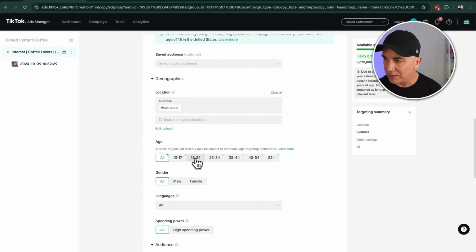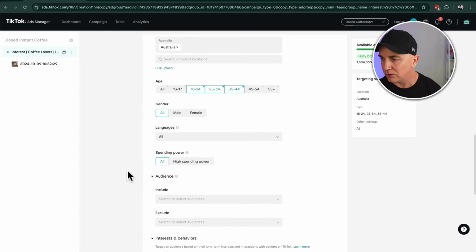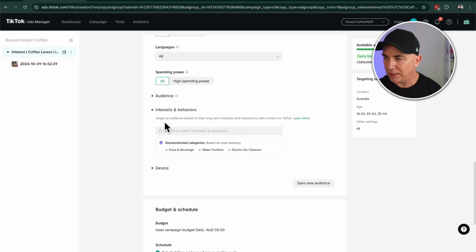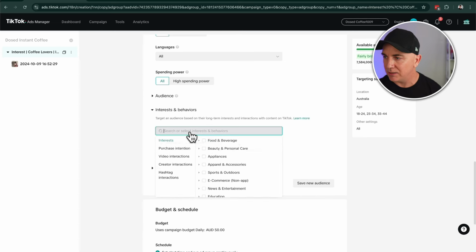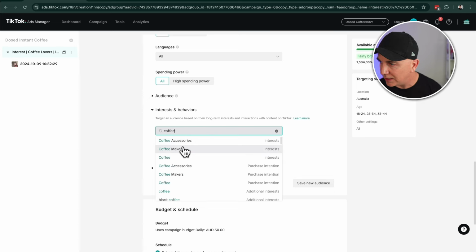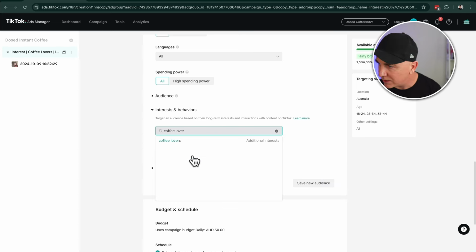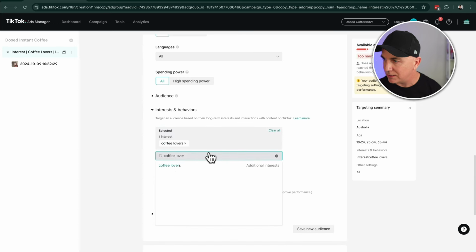So I'm going to do this a little bit of a younger demographic, younger-ish, I guess, 35 to, we'll do that as well. Still going to have all languages. So we're not going to include the actual audience. We're going to include interests and behaviors. So in here, we're just going to start searching for things. I might search in for the word coffee. So we're going to have a look here. Might type in coffee lover, see if that comes up. Yep, coffee lovers, awesome, that's in there.